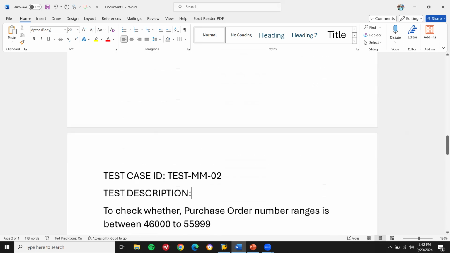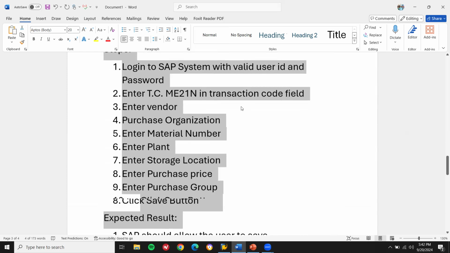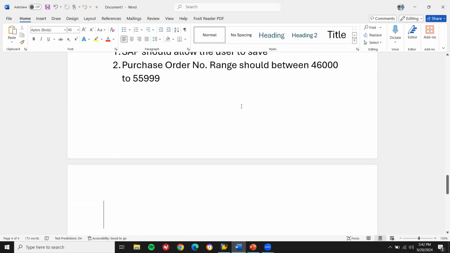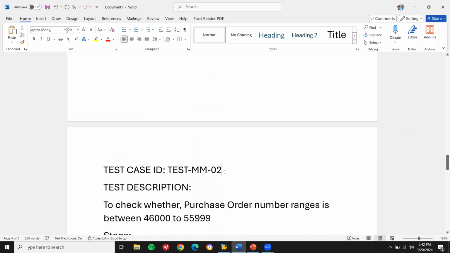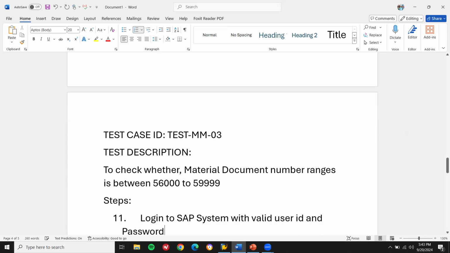Third test case. Let me copy this. I'm going to create the third test case. This is only for number range. Three. Check whether material document number range should be 56000 to 59999.